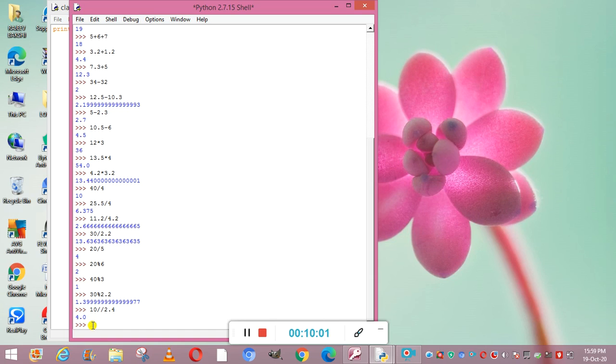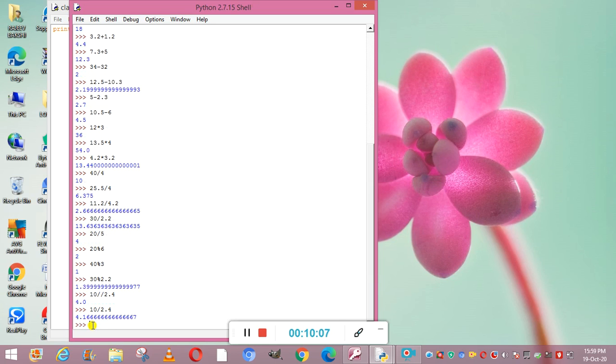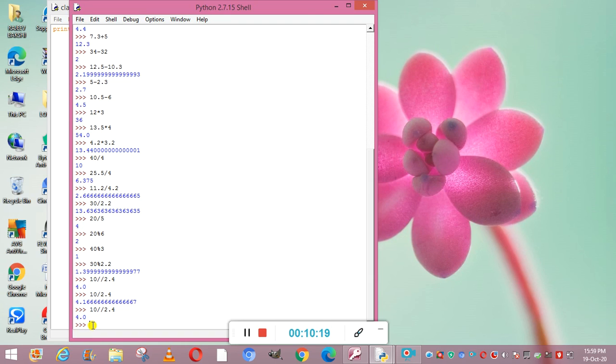That we are doing the division. We are doing the division with 2.4. So this will give us the answer 4.1666 like this, till big decimal numbers. Now we are taking the floor division with the same numbers. Now you can see the answer. So this has just rounded off the number. This gets the rounded off result.